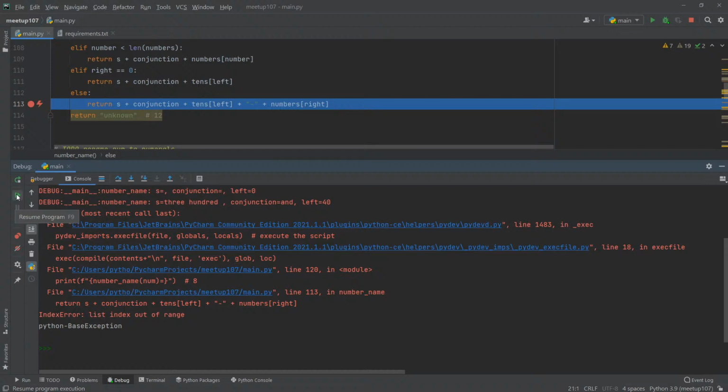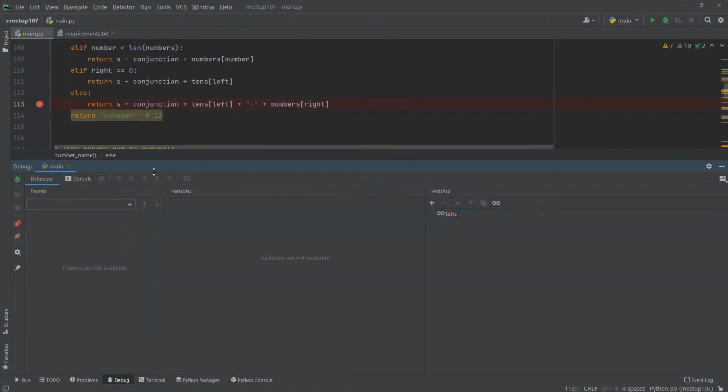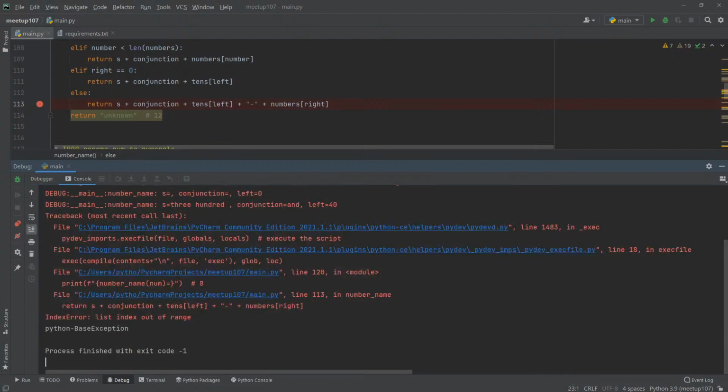And if I press, yep, well that's the end. It sort of holds on to it for a little bit so you can still see the names of these variables, but I'm going to press stop to stop it, and it's finished with an exit code now of -1.